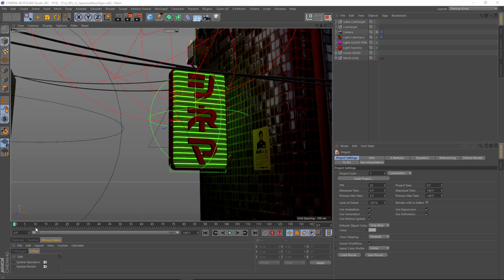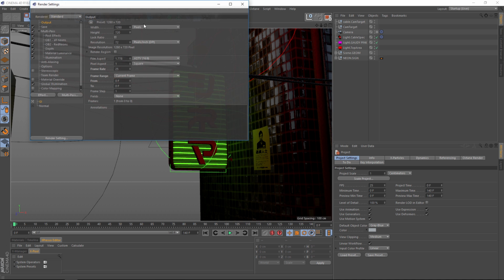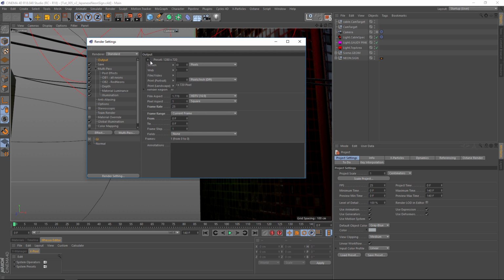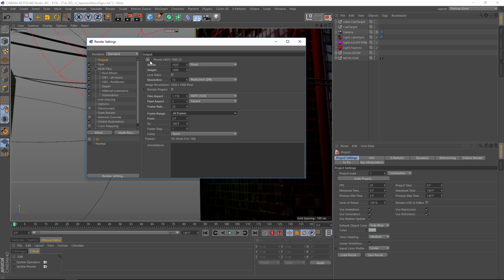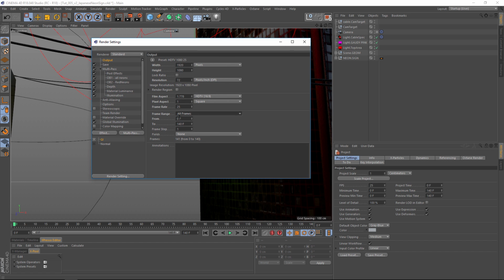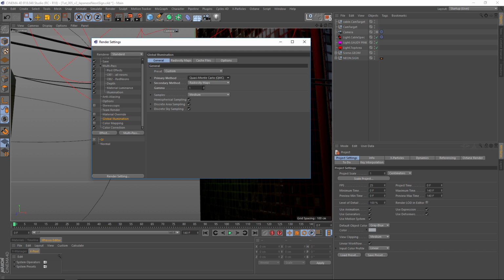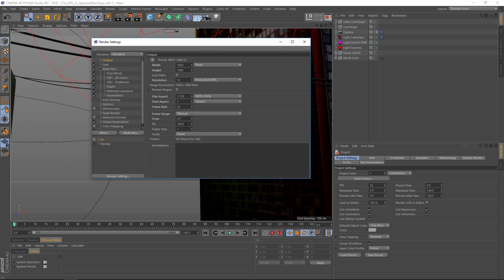So if I go into our render settings, then it shouldn't be on 720, it should be on HD. It should have all frames, and we're rendering out 160 frames, so we're going to have a 20 frame hold on the end. And then for my GI settings, I have Quasi Monte Carlo. I might actually turn off radiosity maps in the end. If I just do a test render, I can find out how long that will take on the current frame.